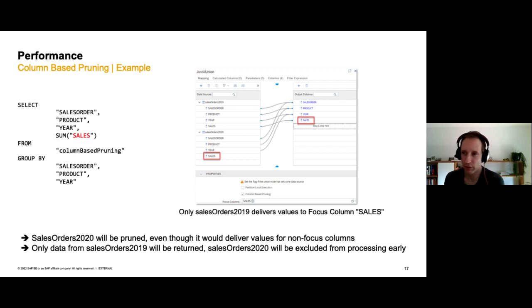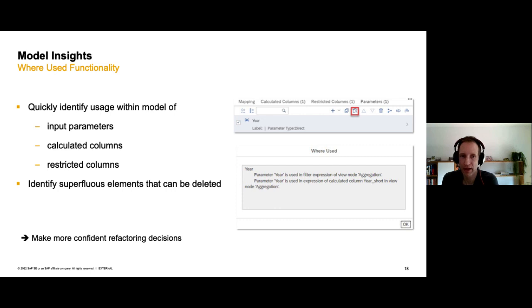Often, if you want to make refactoring decisions, it's important to understand where certain parameters or other elements like calculated columns or restricted columns are used. You now have the option to select your element and ask where it is used with this button. So for example, here you see that the input parameter year is used in the aggregation node and in the calculated column year short. With that, it should become easier for you to make decisions about refactoring and get better insights into your models. With that, I switch over to the demo.